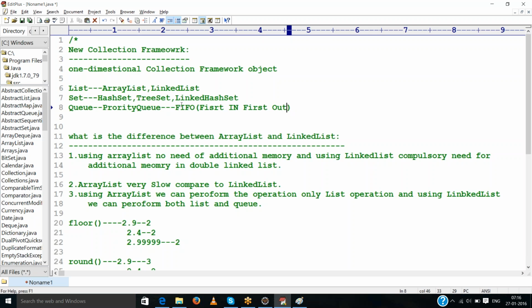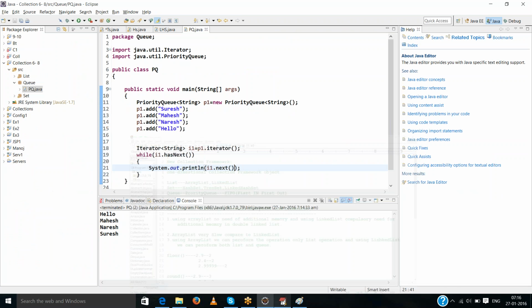Ascending order. Then what is the queue? Queue is nothing but first in, first out. The first element, hello, will be deleted, like P1 dot poll or peek. The poll method deletes the element. The first element here is hello, automatically it will be deleted by the poll method.